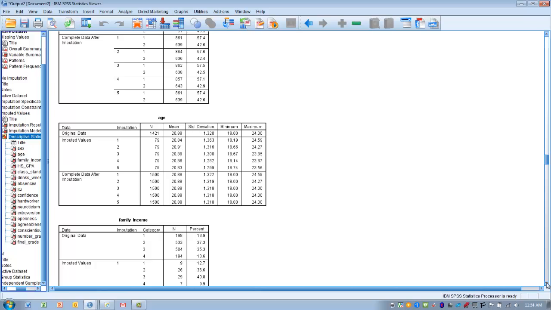And I think you'll find it to be a great way to try and salvage missing data, as well as to try and determine if there are any patterns to missing data, which can be important as you describe your sample or the population that you may be studying.